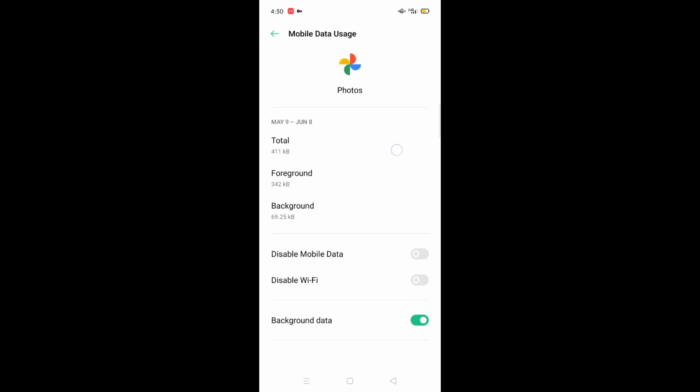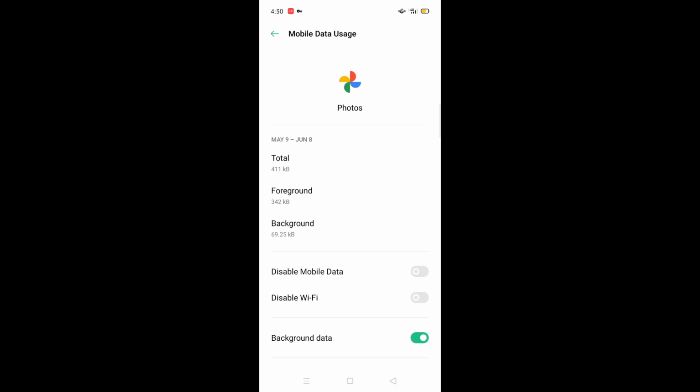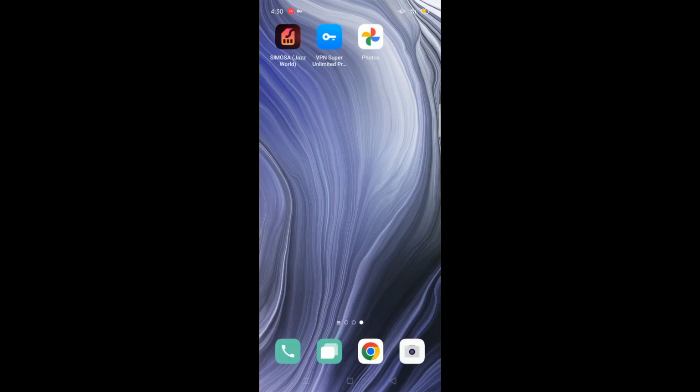You have to turn off the background data and turn on both disable Wi-Fi and disable mobile data. Now the specific application will not be provided an internet connection. You can apply this to any application like this: open the application's app information, go to data usage, and turn it off.